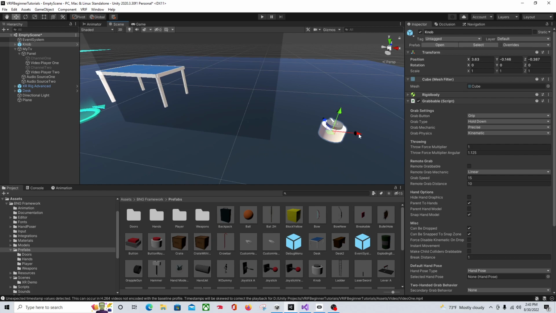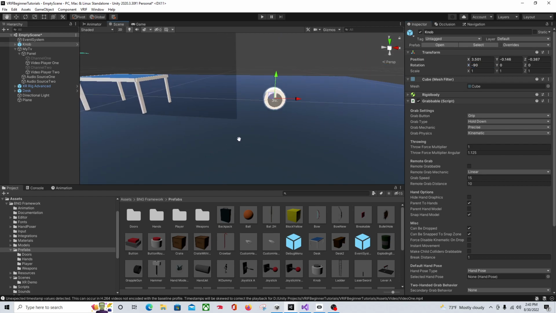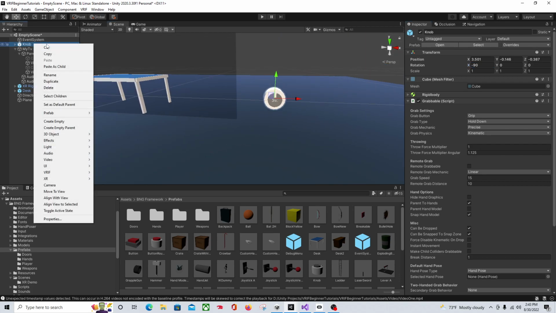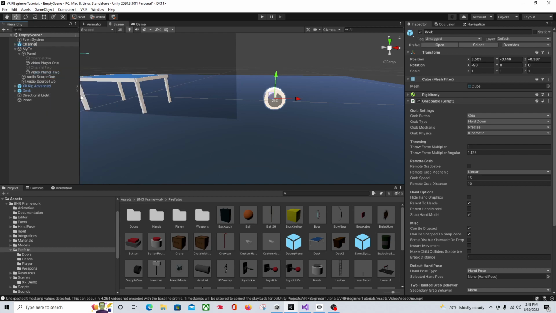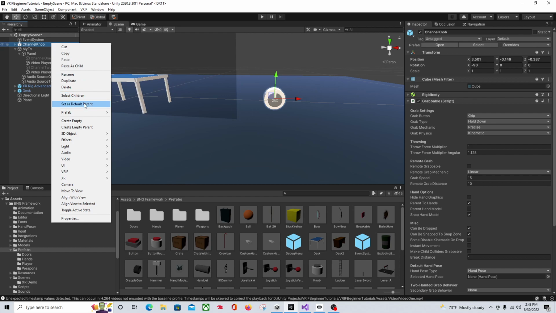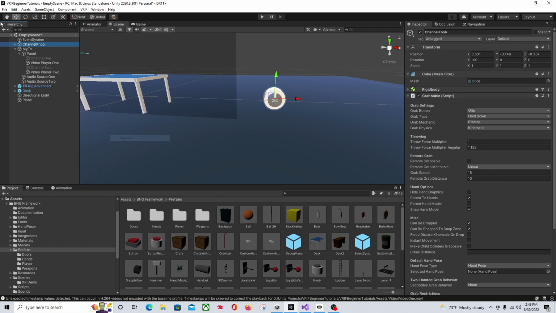And then we're just going to say on our X, -90. And we'll rename it to channel knob. And we'll unpack it. Now if you look on here, we don't want to be able to grab this whole knob and just throw it around, so go ahead and disable the grabbable on the main parent.